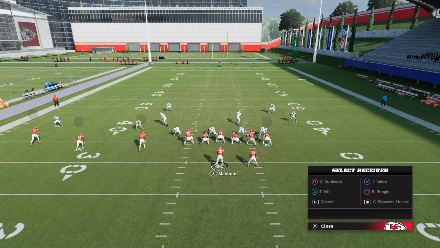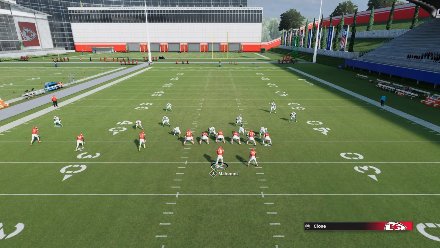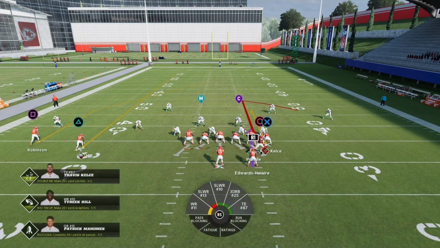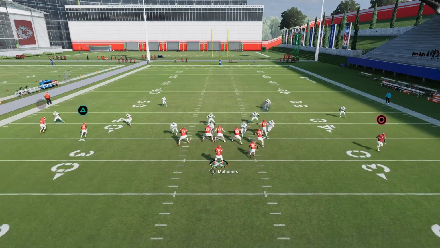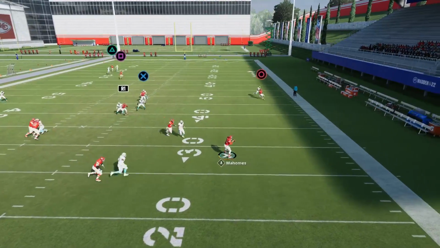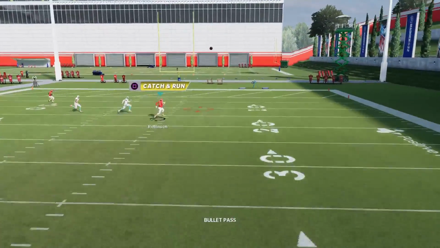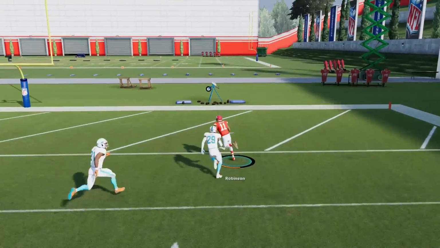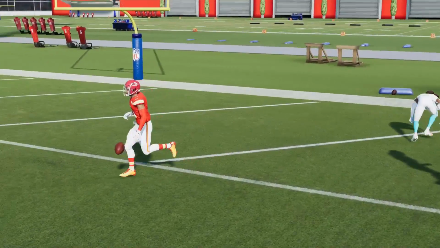Hey, 43, 15. Easy. Okay, let's try it one more time. Maybe they actually play the defense I want them to play. And right like that, bam, wide open, one play touchdown, and just like that, you're up.